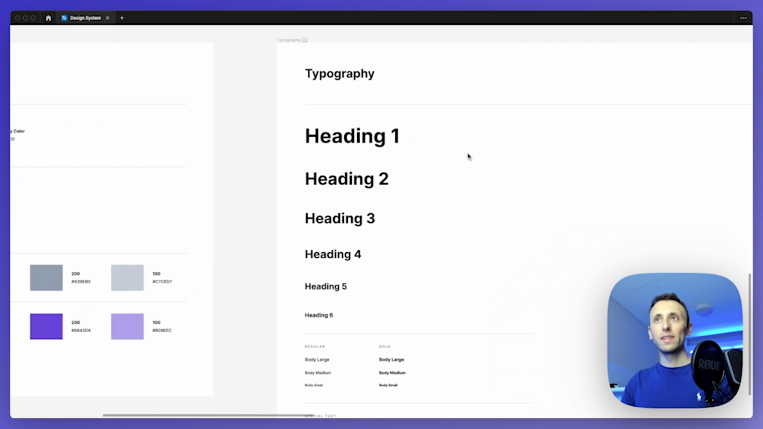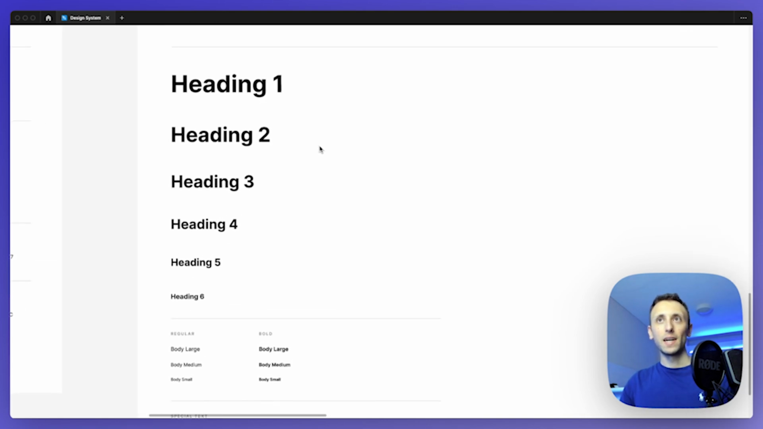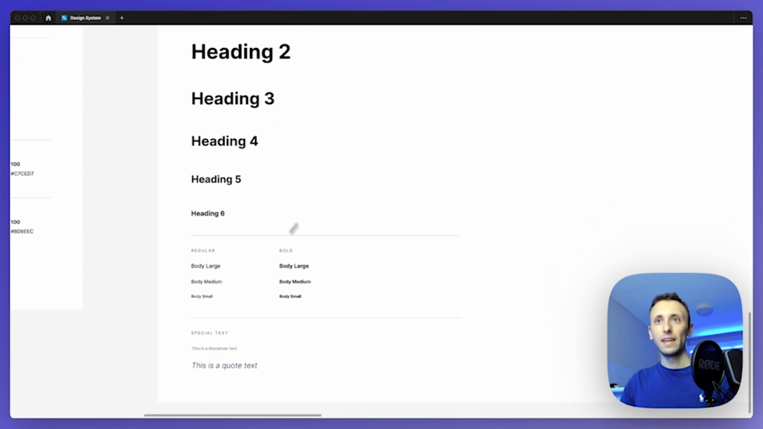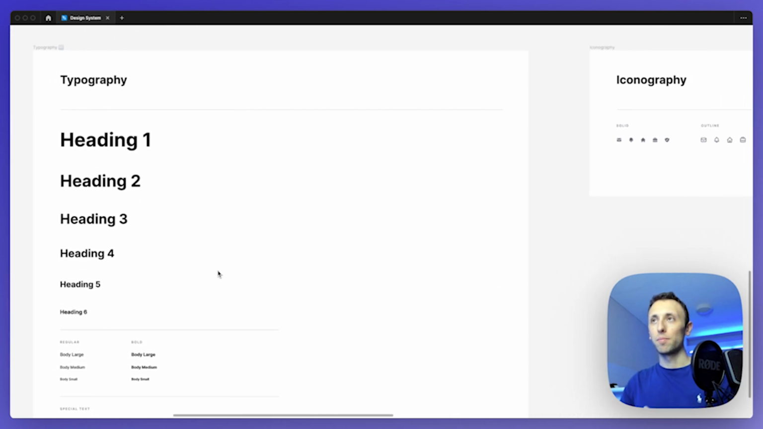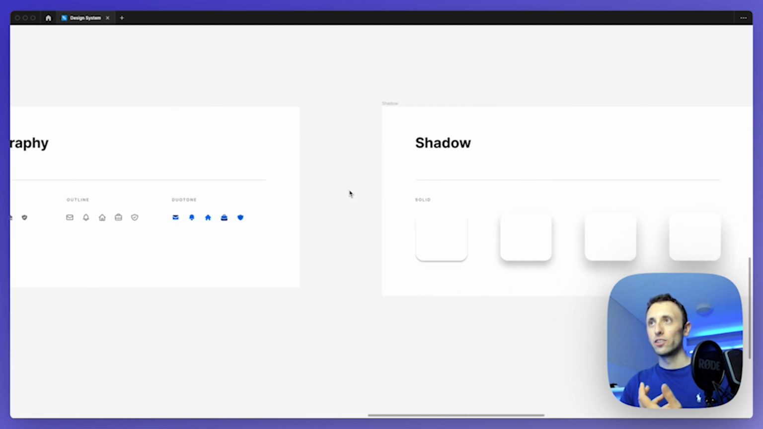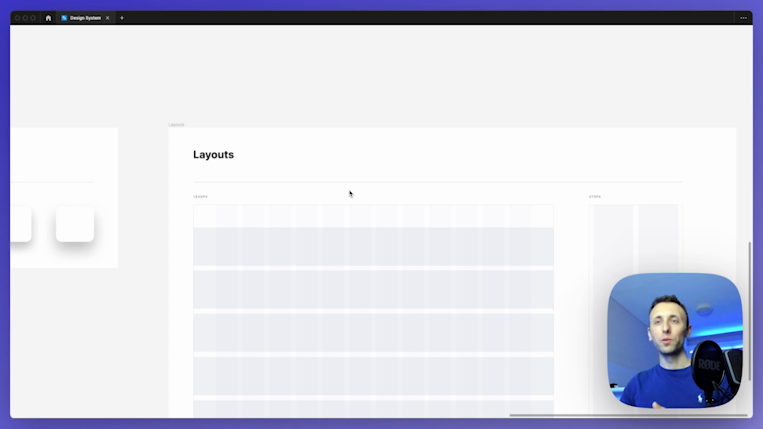And another one is going to be the typography. So what are the fonts that are being used, and is it just one font or is it multiple fonts depending on the scenario? So sometimes brands might use a different font for the heading and another one for the body of the actual app. So these are all things to consider, as well as iconography, shadows, and even the layout and how you tackle things like responsiveness and the use of white space.